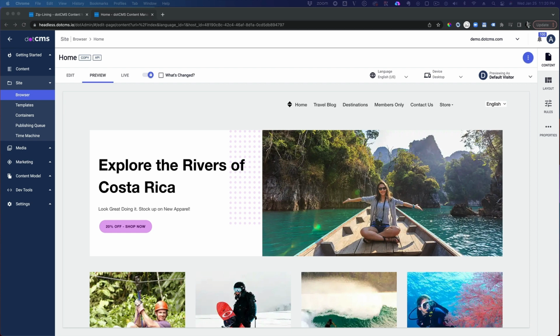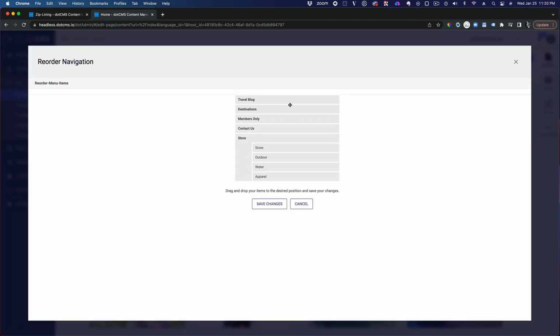headless navigation. So if you have side menus or you have a main menu like this, and let's just say the store, we don't want it here on the far right hand side. I want to adjust it and move it before members only. So I can be in my edit mode, click on that little arrow there, drag my store, and you can even drag sub items as well, because this is navigation as a service.